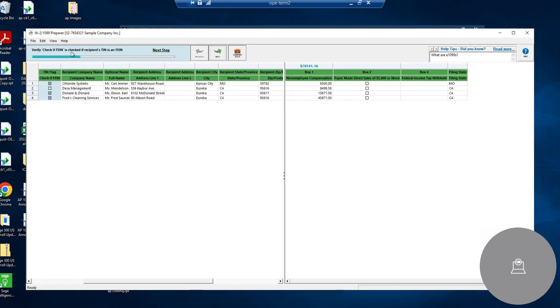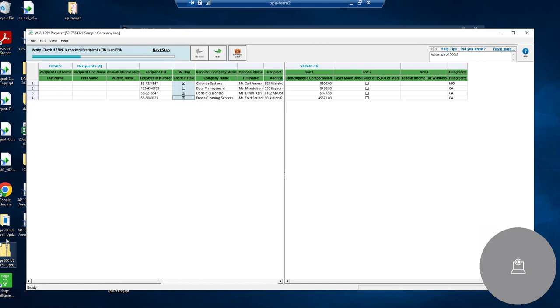And now we are verifying the EIN type. It's kind of redundant, so we can just click on next. You can see you can scroll back and forth and read the information here. I'm going to click next.